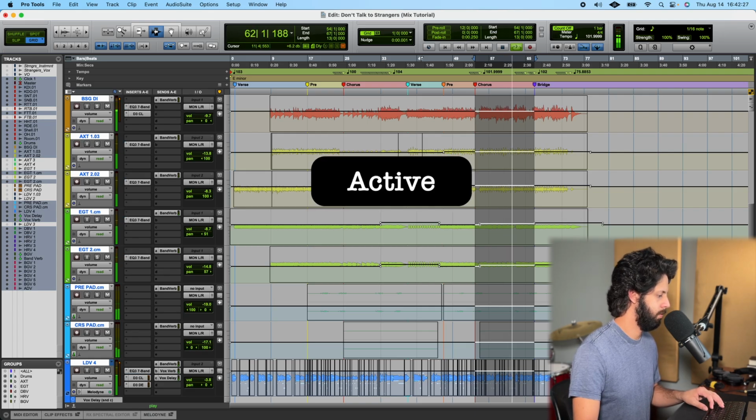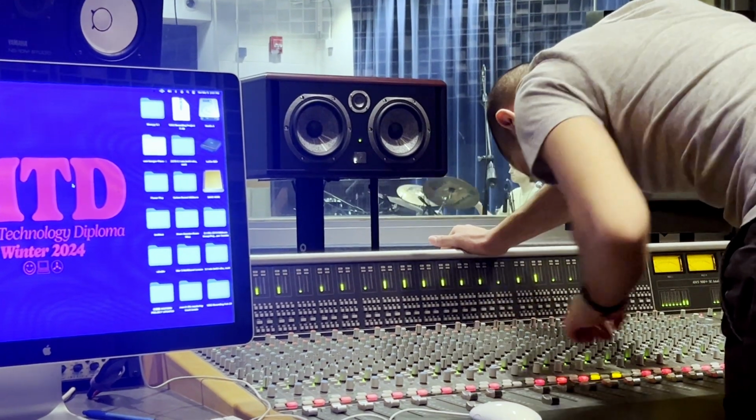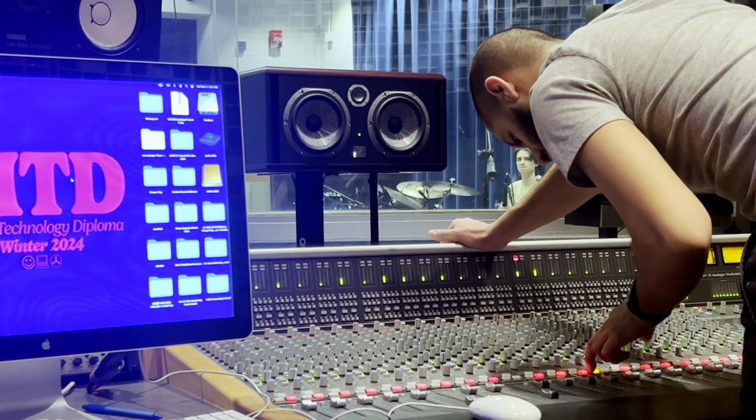who I am. Now remember, none of these specific EQ moves I showed you are set rules. They're just general guidelines of what tends to work. But always use your ears and trust your judgment. Otherwise, there's no point in doing any mixing at all.